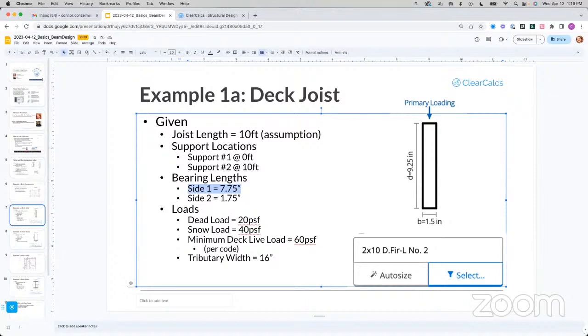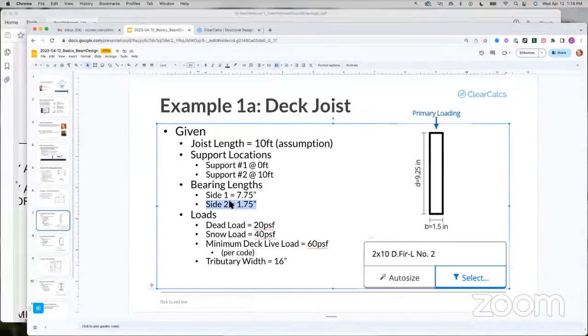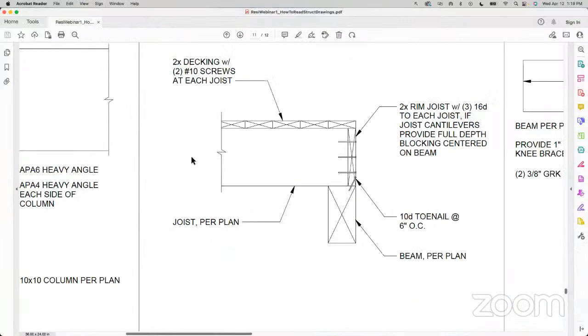I'll just hold on for a second here, just in case. But it seems like we're following along. This next one here, that 1.75, let's hop back into these drawings.